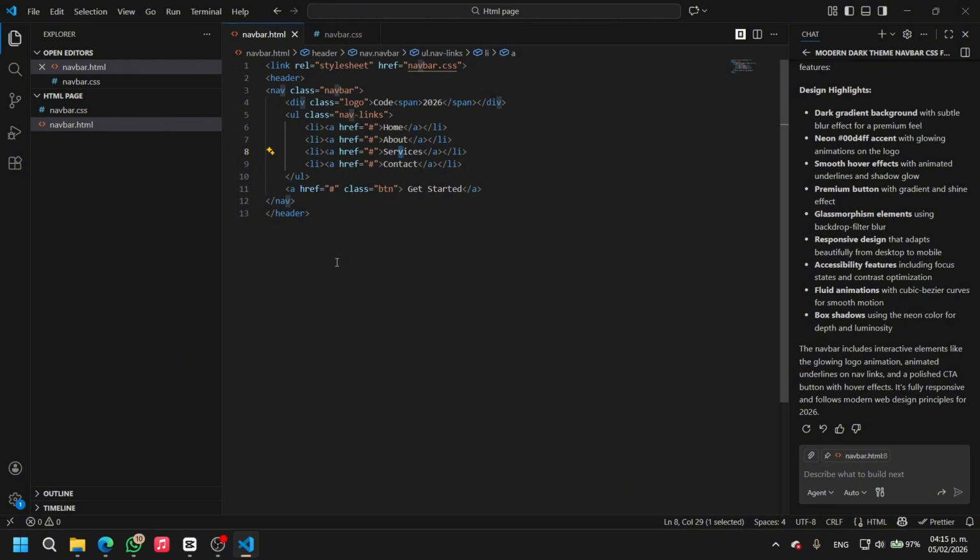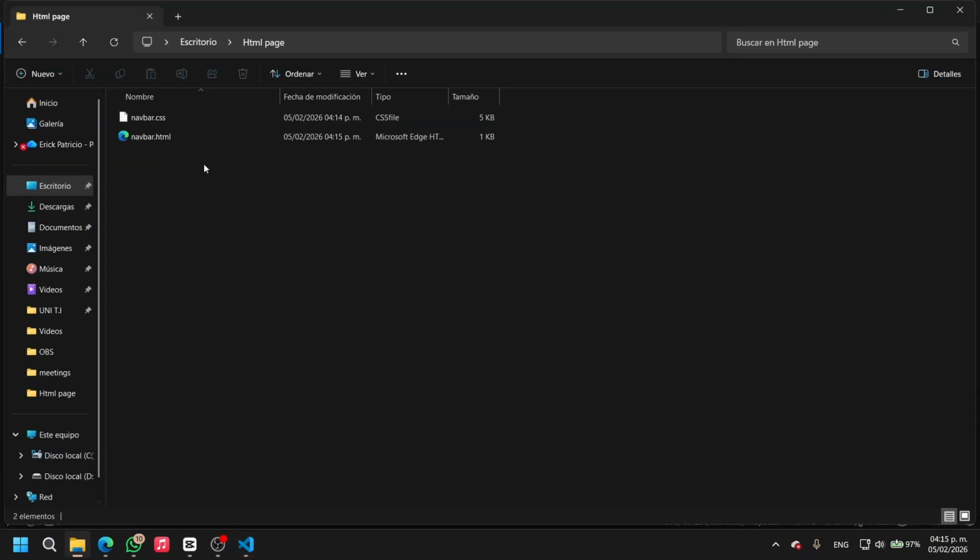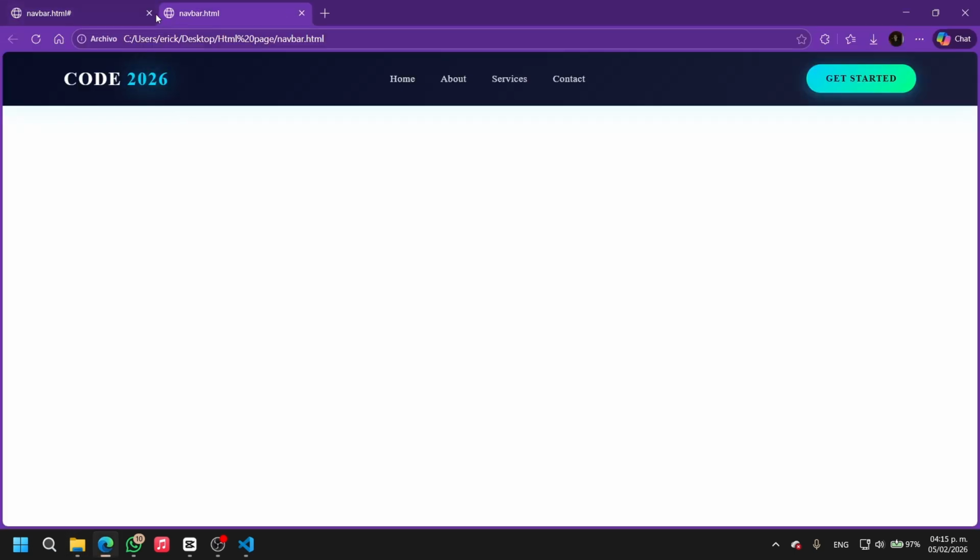When it's done, we are going to the file explorer, and here we are going to open the navbar.html. And as you can see, we have the final result. In this case, as you can see, we have the title, and here we have the navbar or the navigation bar. As you can see, it's totally functional, and that's it for the video.